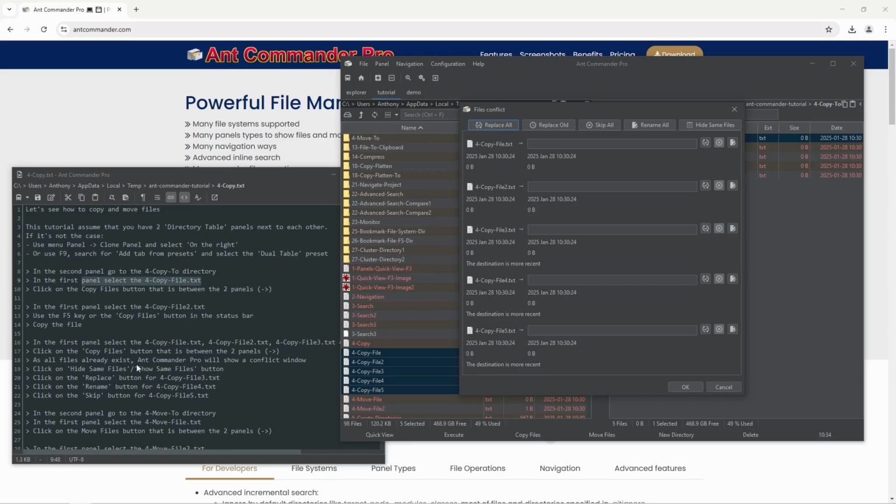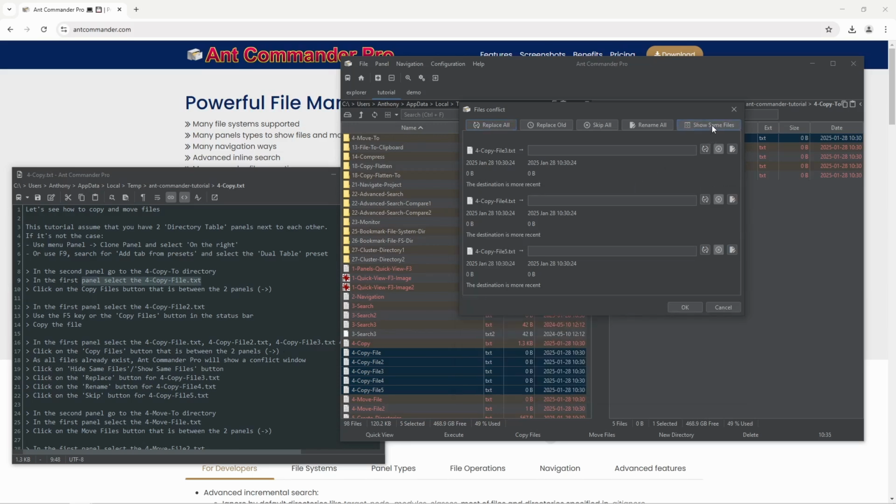So I can also hide the same files. You see that because 1 and 2 have already been copied, they were exactly the same file with the same date, so I can hide the same files. It will skip them, and then I can, for example, for file 3 say replace, so I will replace it with a new file.